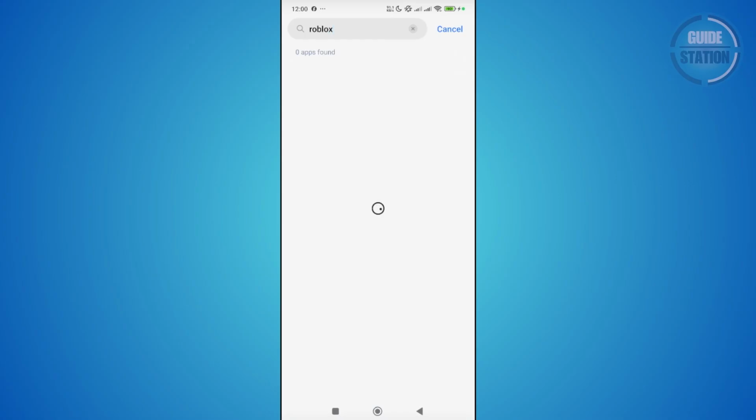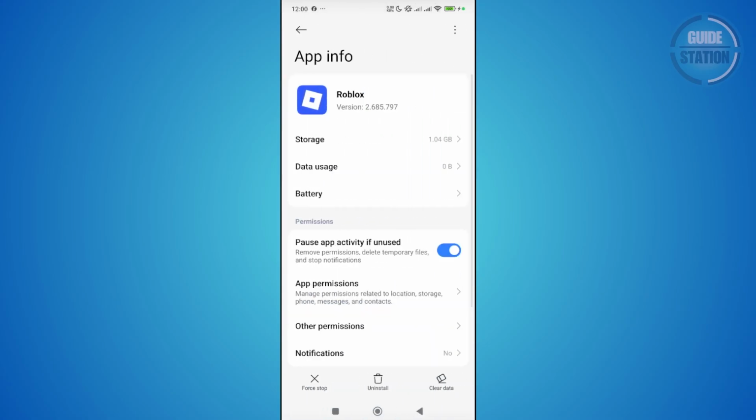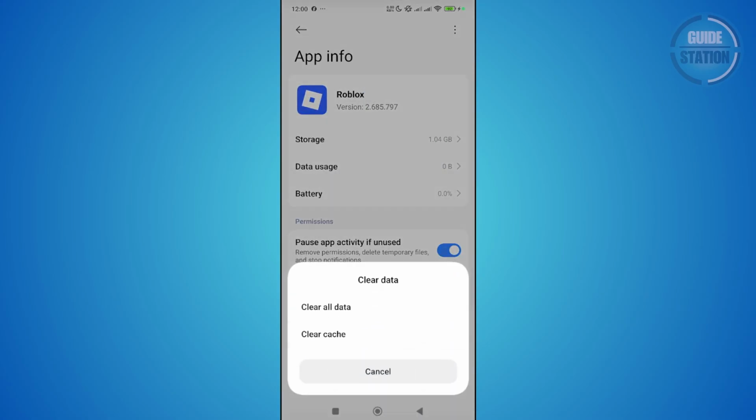In Roblox here, what you need to do is access it. By the way, let's close this one real quickly. Search it again, Roblox, and open it up. Click on Clear Data at the bottom right. Click on Clear Cache, and okay.